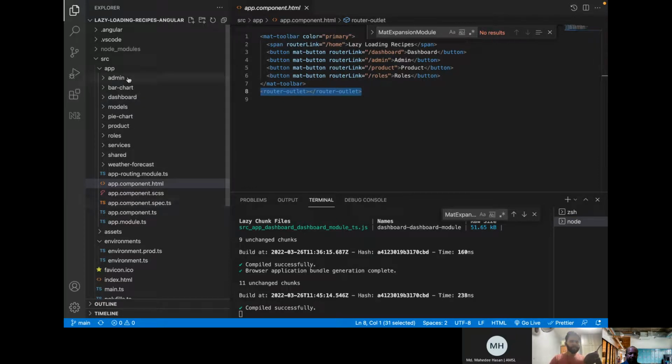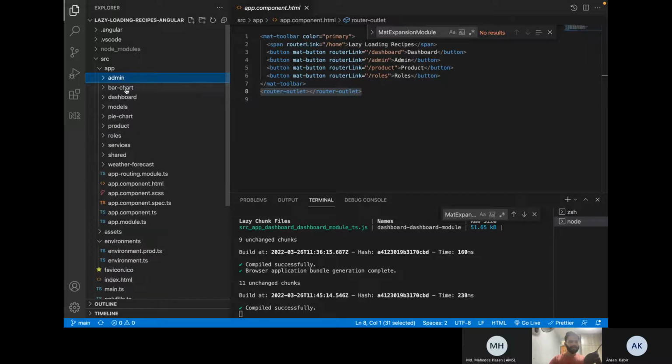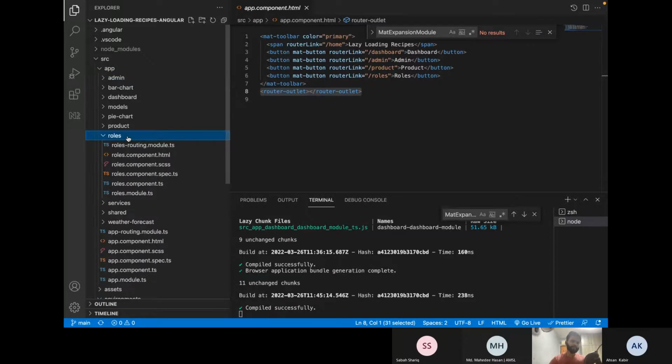Now let's look at the folders. I can see a folder admin. This must be something related to the admin route. Let's check. It has something related to component and module. We will come back to that. Same thing, I have a dashboard, then I also have product and roles. So 4 subcomponents are mapped. We will look at the internal code in a while.